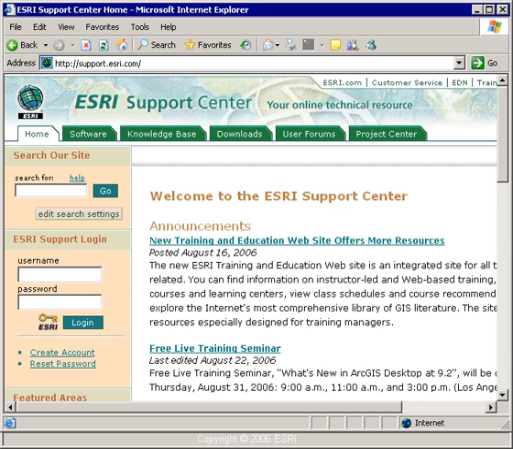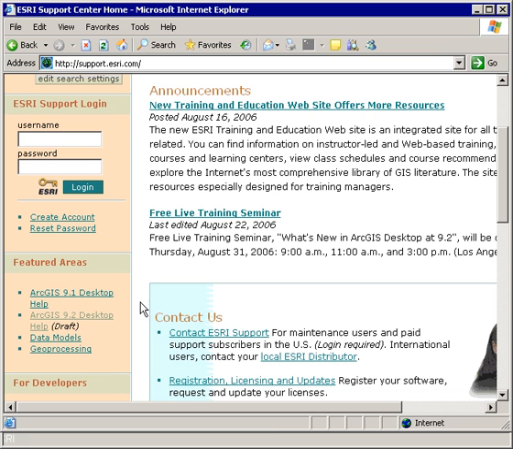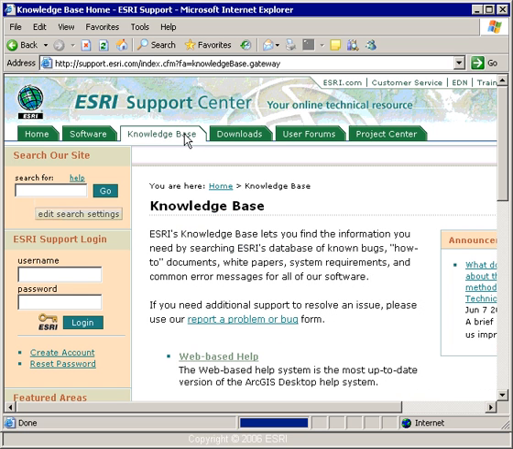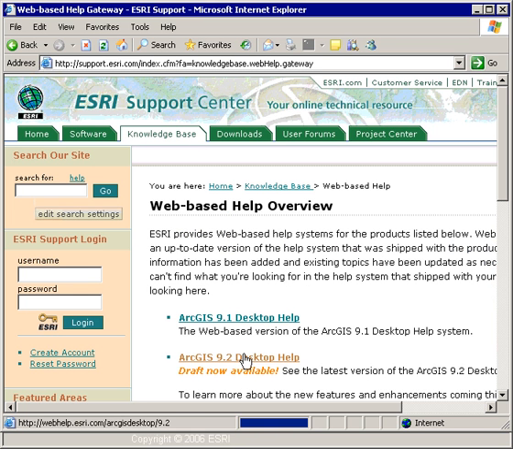So we've covered a lot of information in this session, and you've had a lot of really good questions. But if you do have some more questions about 9.2, I encourage you to check out the ArcGIS 9.2 desktop help on the support site, support.esri.com. So you can get to it right from this featured area, or from the Knowledge Base tab, Web-Based Help, and ArcGIS 9.2 desktop help.